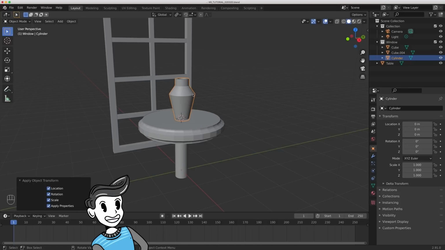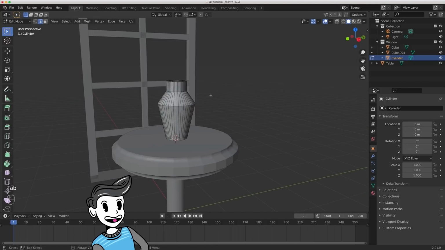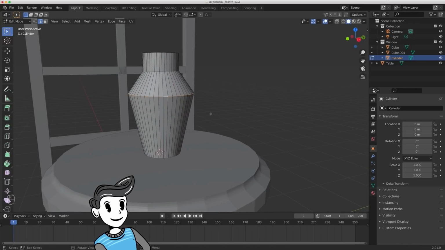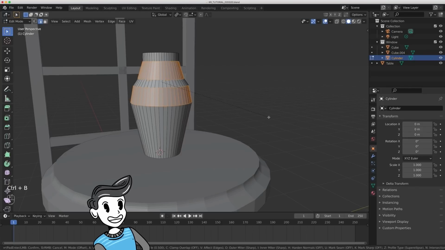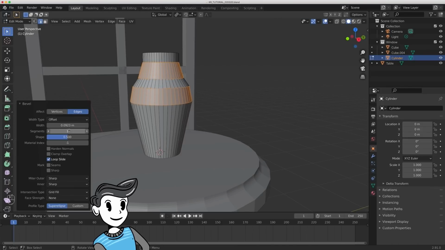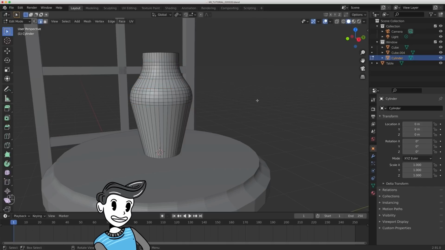We want to bevel these two edges, so tab back into edit mode, edge select by hitting 2, then Alt plus click this edge here to select the ring around the vase. Then Shift, Alt, and click this edge here. With the ring selected, Ctrl or Command B to bevel them. Now the vase appears softer and more fluid.